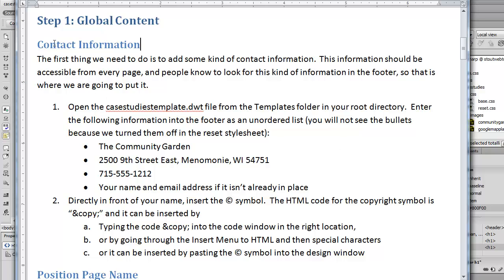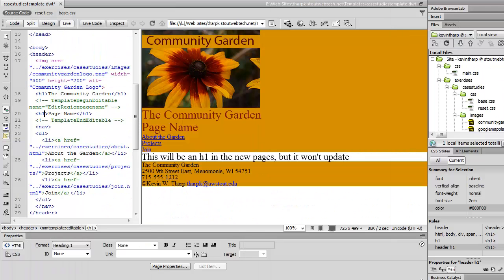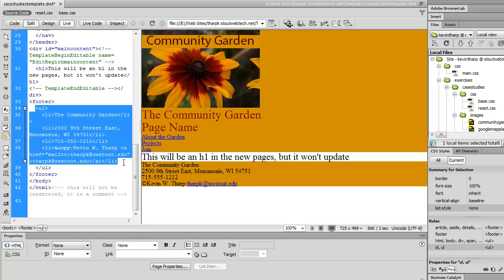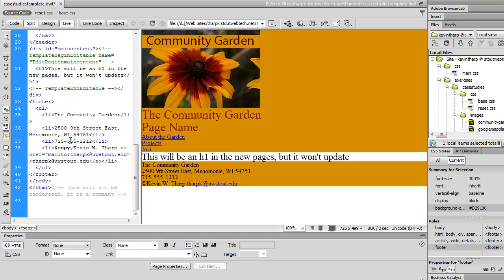So the first thing we want to do is get some contact information in here. And when I come to the template, it's the case studies template.dwt that we created earlier. You'll notice that I've gone ahead and entered that information in here down. It's located in the footer, and you'll notice that I've put that in as an unordered list. And that's inside the footer there. And so that's the next step that you need to do, is take that information and put it in there.